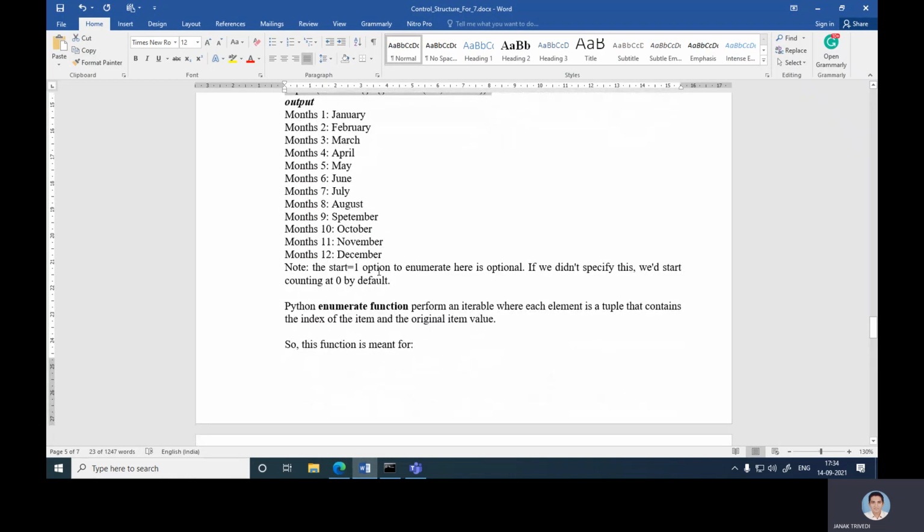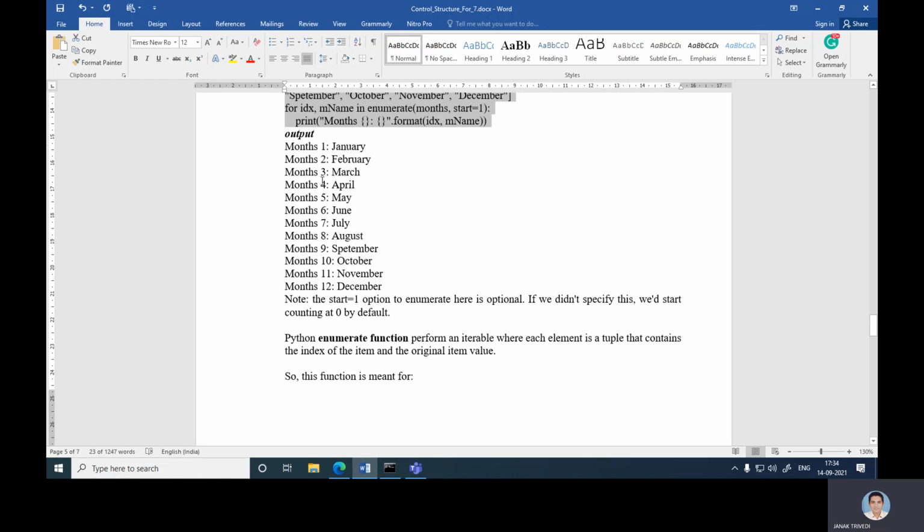Now the start equal to 1 option in enumerate is optional. If we don't specify this, it will start counting at 0 by default. So what happens if 1 is not specified? Then it starts from 0.